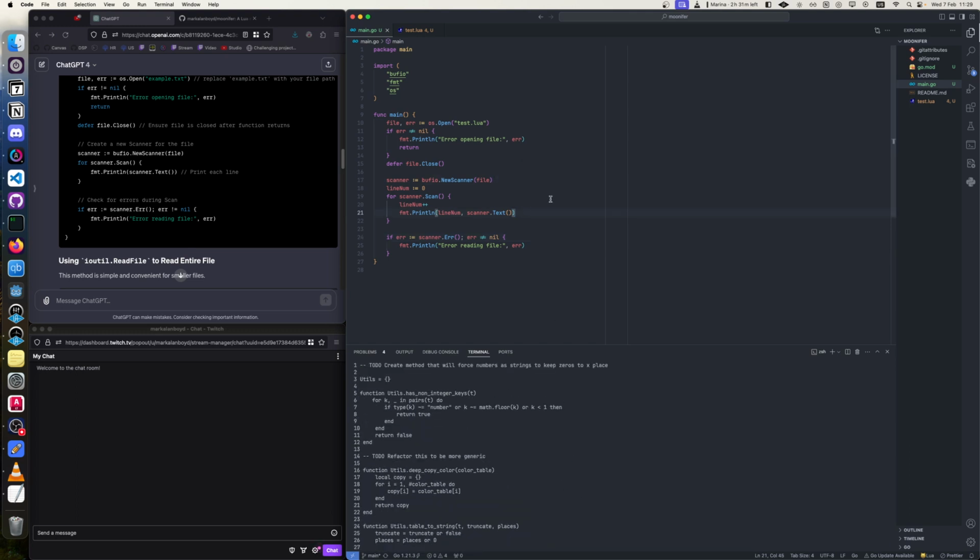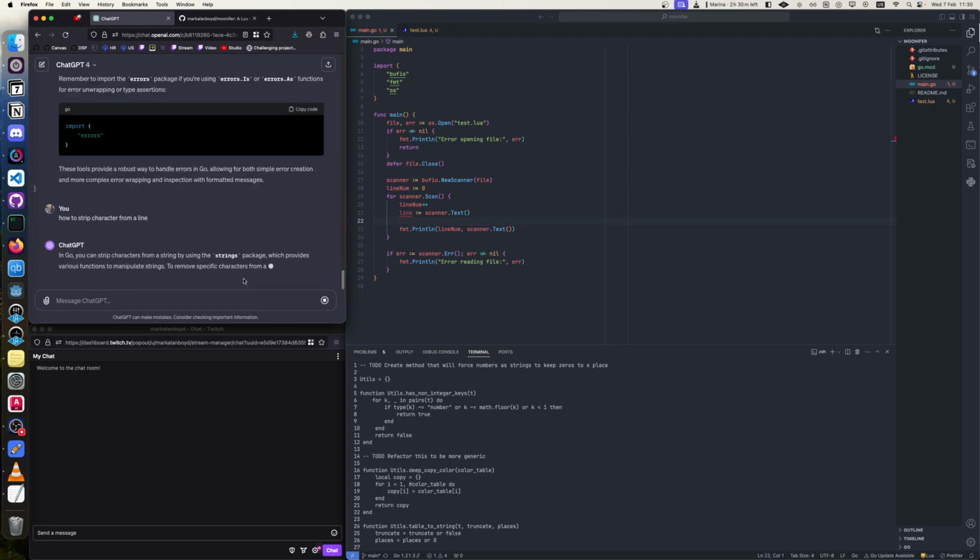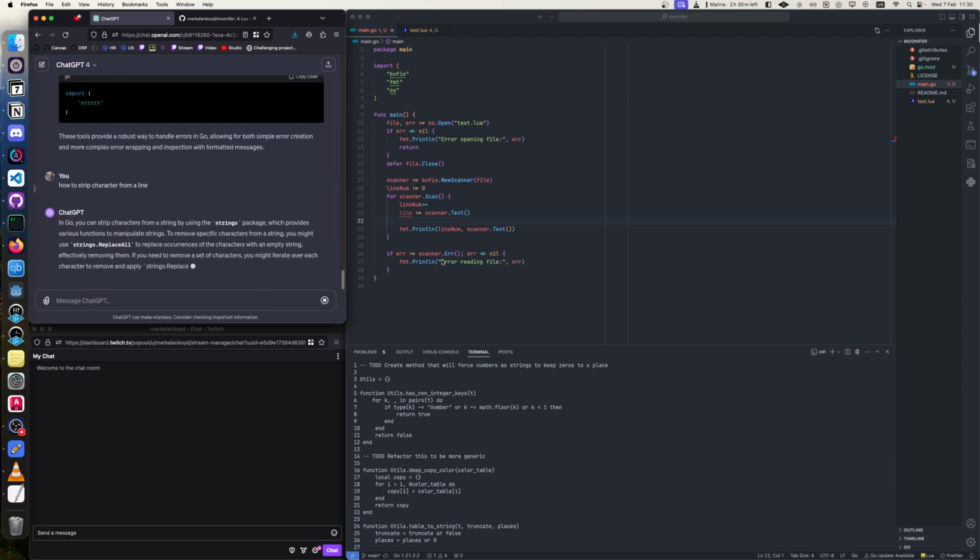Okay, so the line number is getting added, then we want to, okay, line equals scanner.Text, and then we want to do, like, how to strip character from line. Strings ReplaceAll. Okay, yeah.